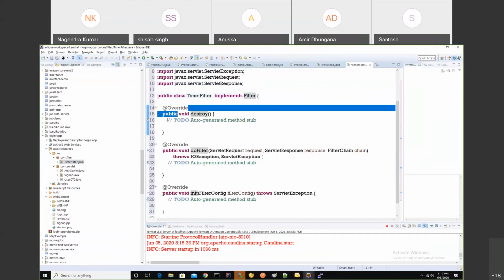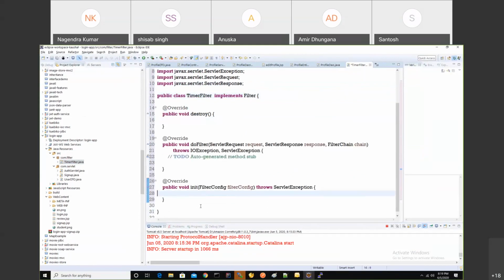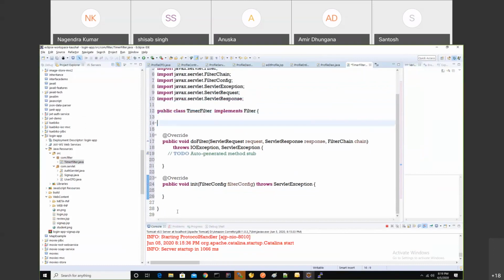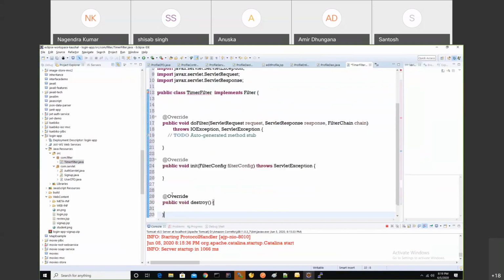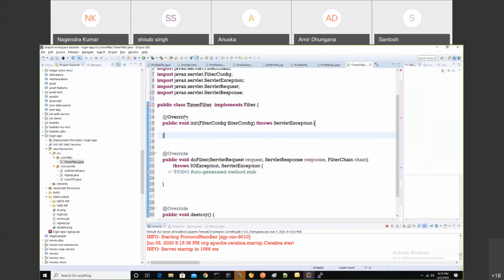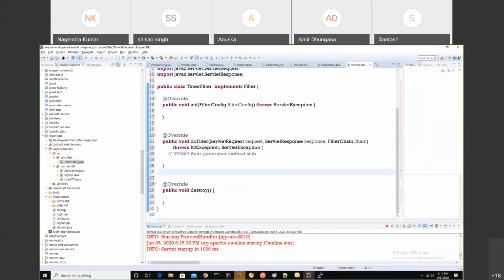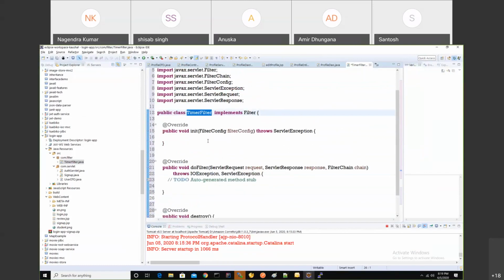So we have destroy, we have init. I'm not interested in destroy. I'm interested in init and doFilter. These 3 methods are called the life cycle of the filter. So when your filter is initialized, init is called, and when your filter is going to give service, doFilter is called. Confused? And my filter component is ready.